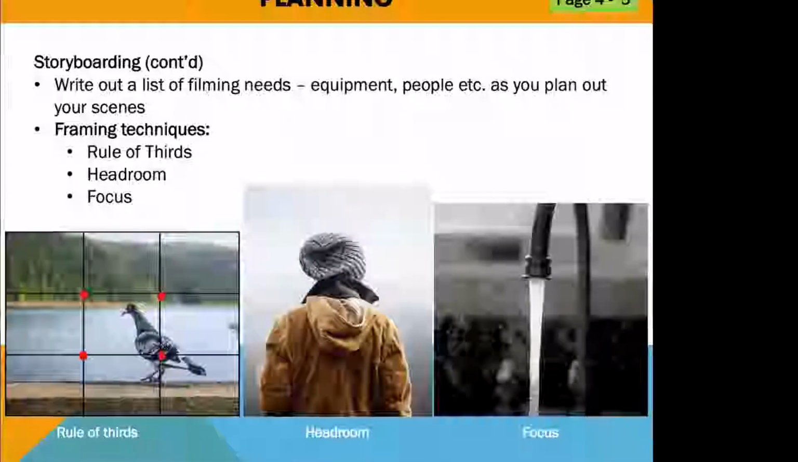within storyboarding, what it helps you do is create a list of your filming needs. So like I said, underneath each box on your storyboard, you can write out not only how you want your scene to be framed, but also any sort of filming equipment or needs that you have, just so that you can keep it in mind when you do go out to film. So this again could include equipment, so your camera or lights or objects, props, and also the people, the characters or the actors, whatever you want within that scene.